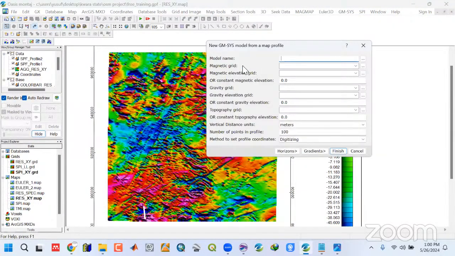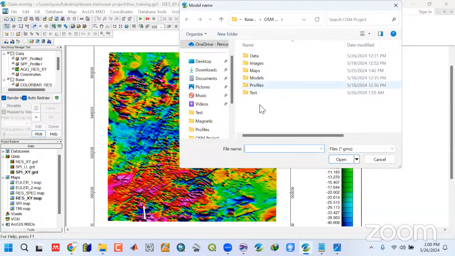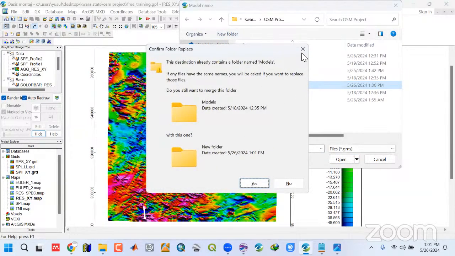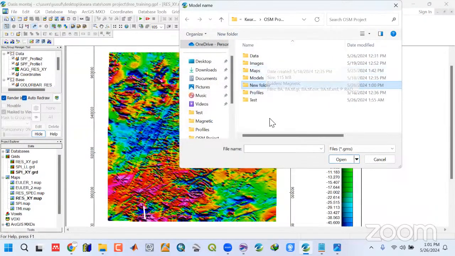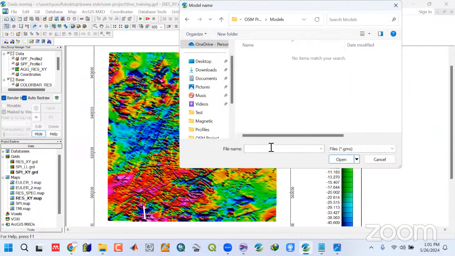When this one opens, all we need to consider is only these 2 points: model name and magnetic. And that's all. All the other ones, you leave. There's no need to change anything here. The model name, you can go there and click. There we'll go to our folder called models. Okay, there's already a model. Let me delete this one. There's already a models. I'll open that model.